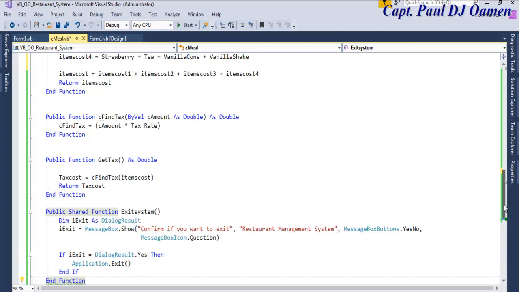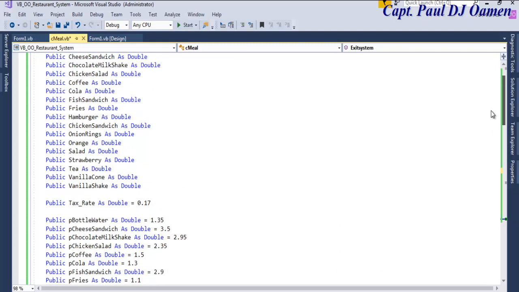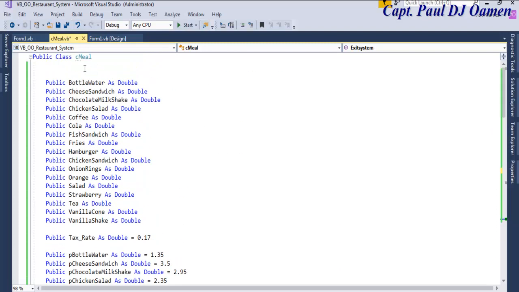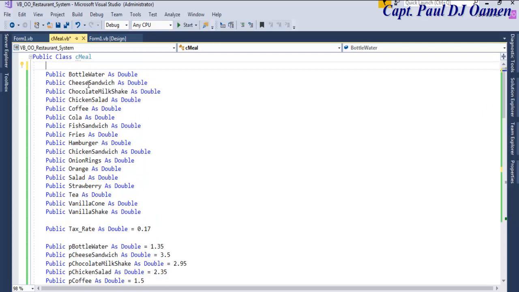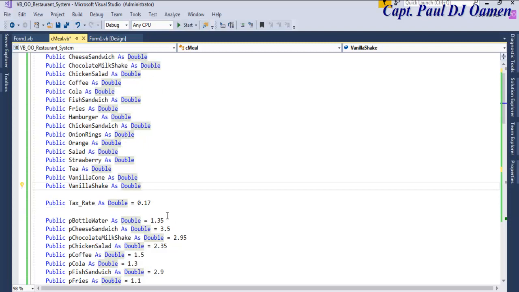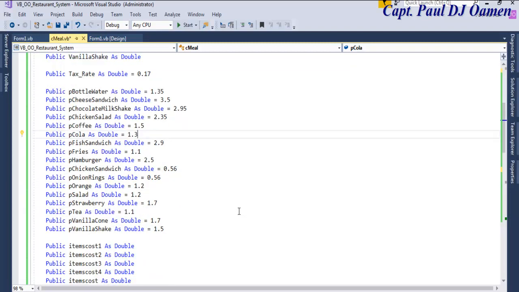So have a good look at the class. Let's take it from the top. Now let's look at the data members, and that is just for my tax, and this is the price or the cost of meal and drinks.